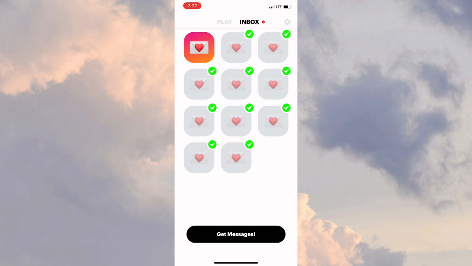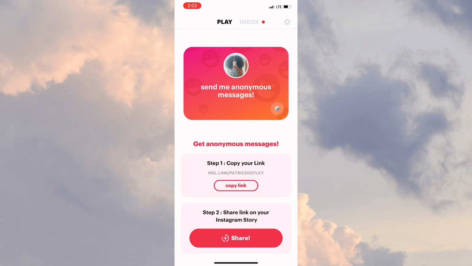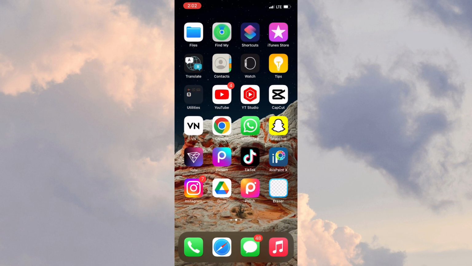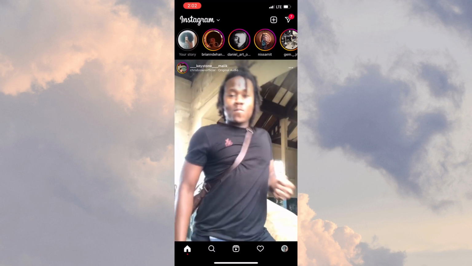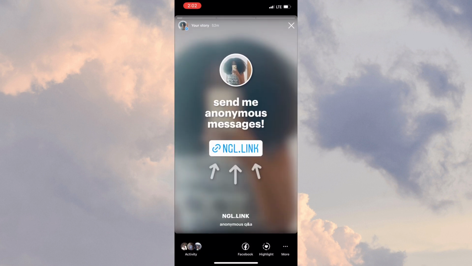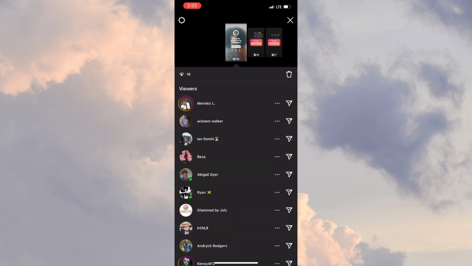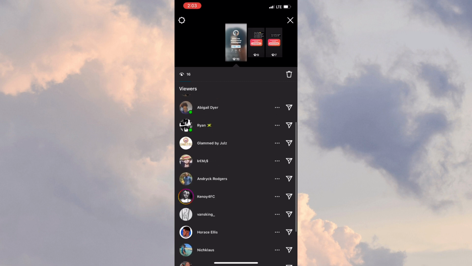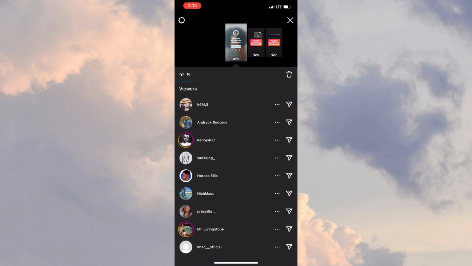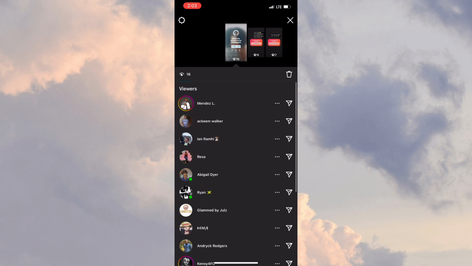So I have one unread message, and in order to find out who sent that message, I'd simply need to launch Instagram and go to my story. So once I'm on my Instagram story, I could actually see the activity of that story. So I simply need to tap on activity, and I'll be able to see all the persons who sent that message. So seeing that that is a recent message, the person who sent that message would have to be at the upper part of the activity. Now that is one way you could go about seeing who sent you a message, or having the idea of who sent you a message in NGL.